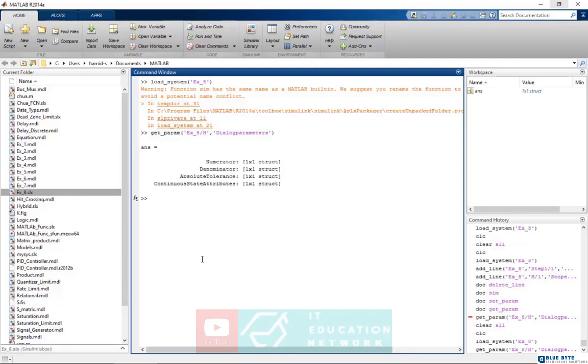Here you can see based on the transfer function, we have numerator parameters, then the denominator parameter. Also, we can activate or even inactivate the absolute tolerance. We can activate or even inactivate continuous state attributes here. Now suppose that I want to adjust the output of transfer function. Also, I want to adjust the time parameter of step function.